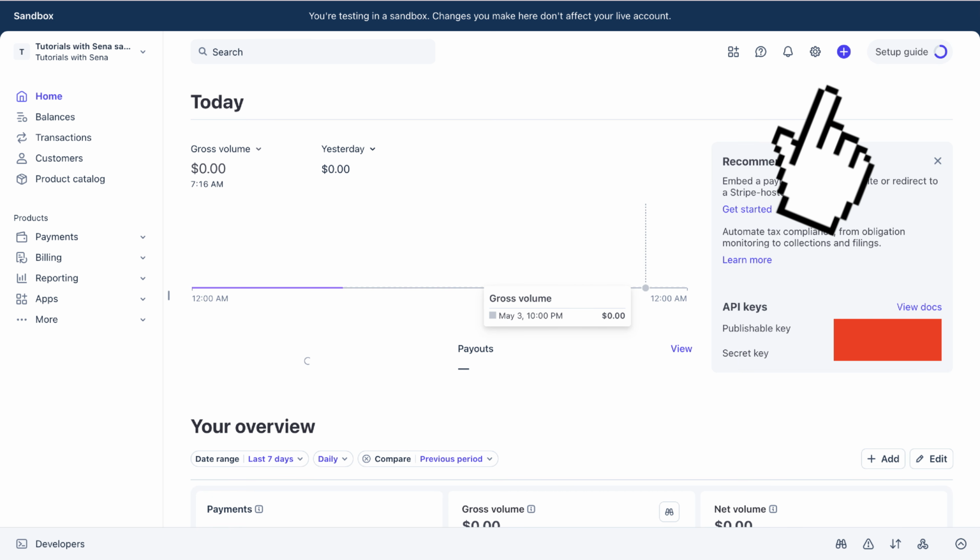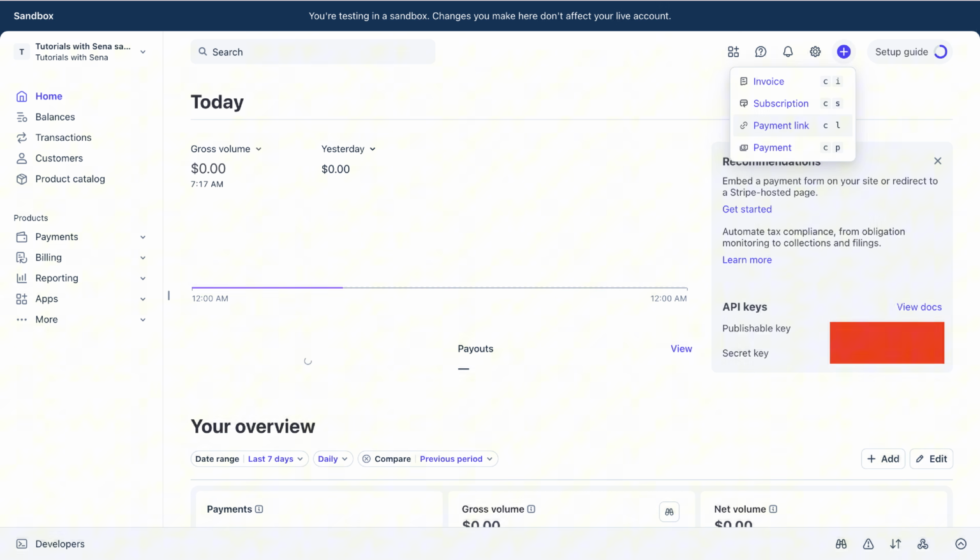Click on the plus icon at the top right of the screen. Then select the payment link option over here.